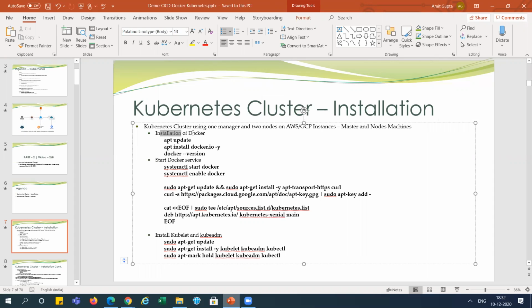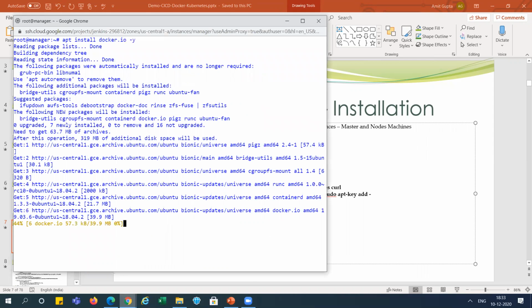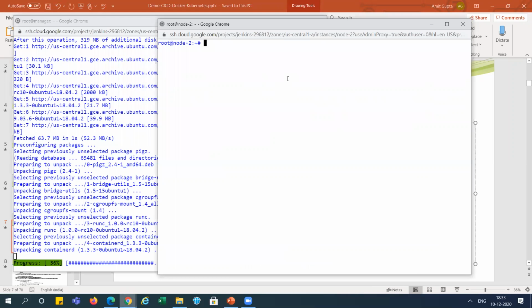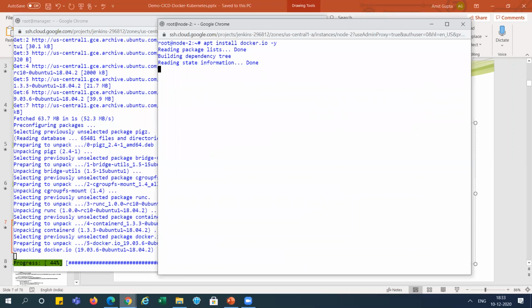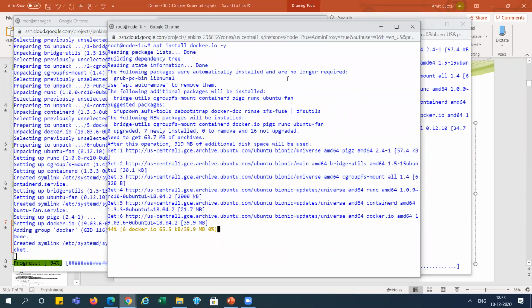So here, first step, we will do the installation of Docker. We have already updated the software. Now we need to install Docker. For an Ubuntu system, we install Docker by apt install docker.io -y. So I am just selecting it, and we need to run it on all 3 servers. So I will run it one by one. This is running here, and running here, and running here.